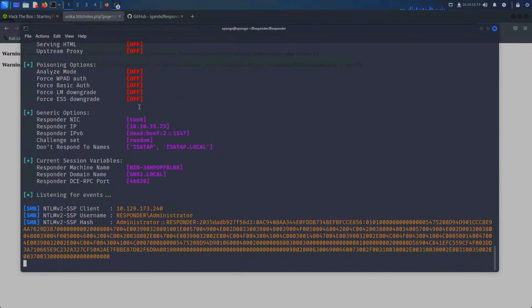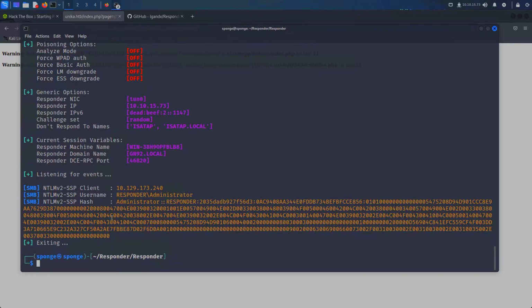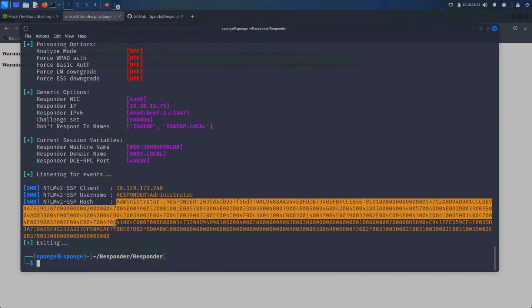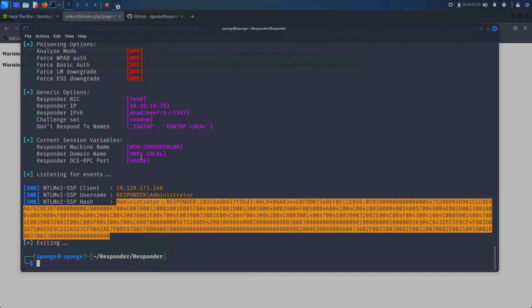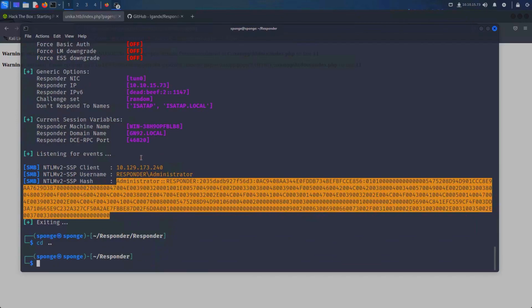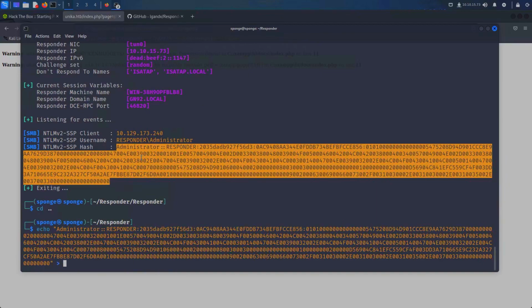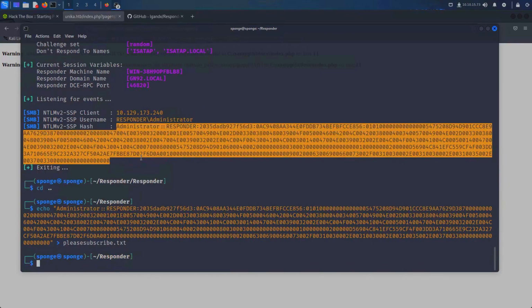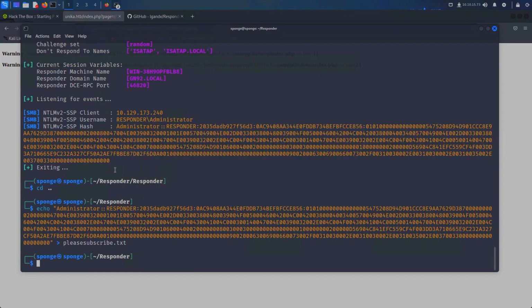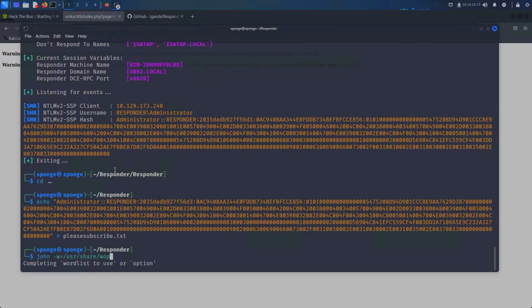Now we can head back to the terminal, and as we can see over here, we have the hash. I am going to quickly exit out of Responder, and I'm just going to paste the hash into a file that we can use with John the Ripper, and then obviously try to brute force the password. I am going to use the rockyou text file, which contains a load of passwords, so this should handle our needs.